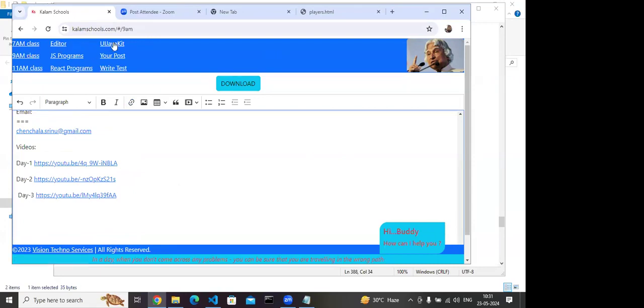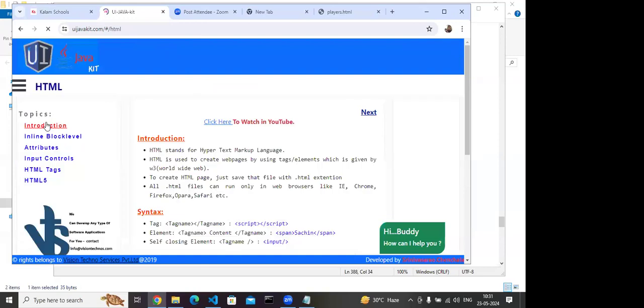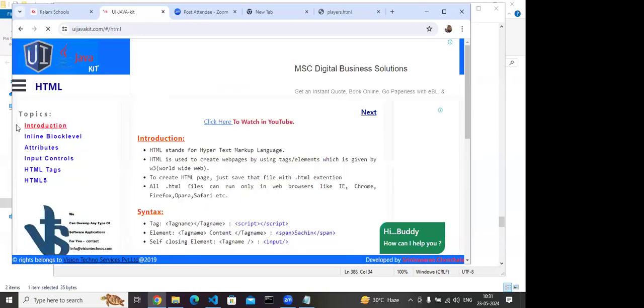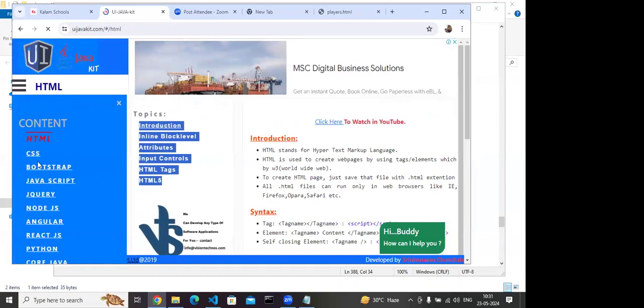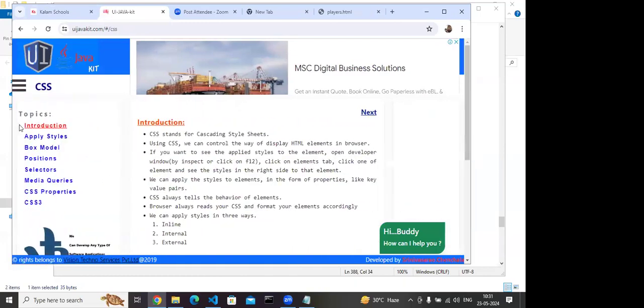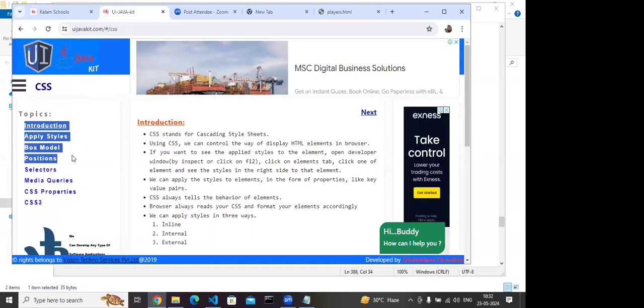So today's assignment: go to uijavakit.com and complete all this HTML stuff. Go through that and go to CSS. Complete the first four topics: introduction, apply styles, box model, and positions. At the same time, to learn HTML and CSS, go to any website and check what they have written. That is the only way of learning.